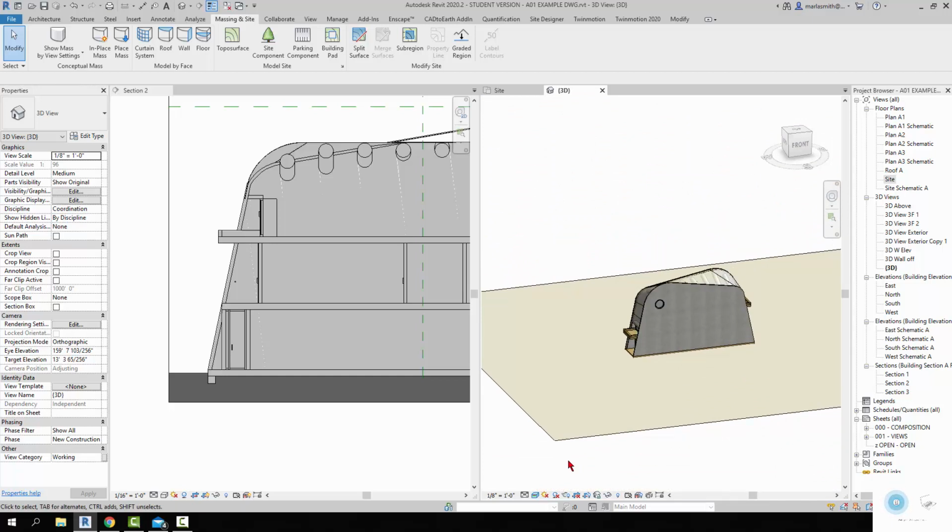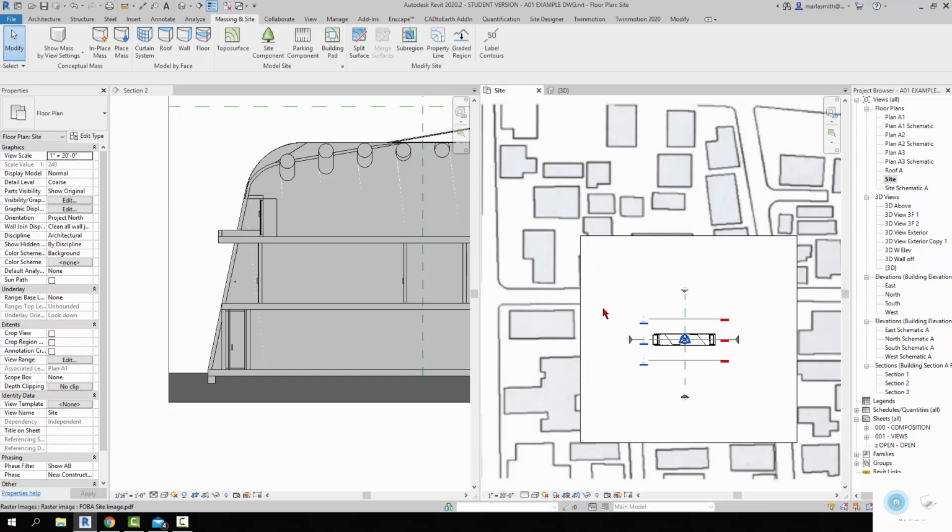So when we come back, what we'll do is we will add in the roads and then start with the buildings.